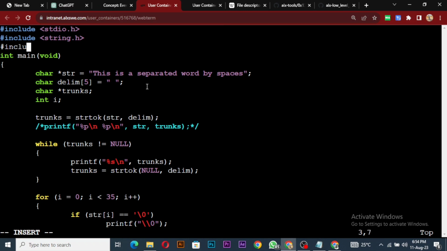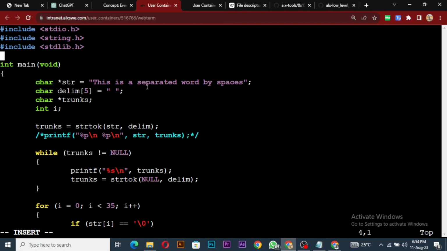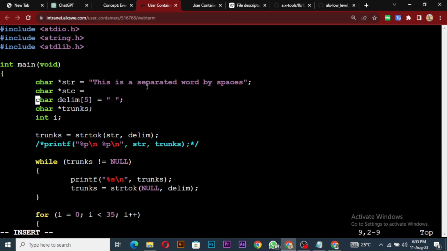include standard library.h, right? So we have to do this, and then we'll dedicate memory for this guy. So in order to do that, we'll just say char string and string copy, let's put it that way, equal to, let me come back here.